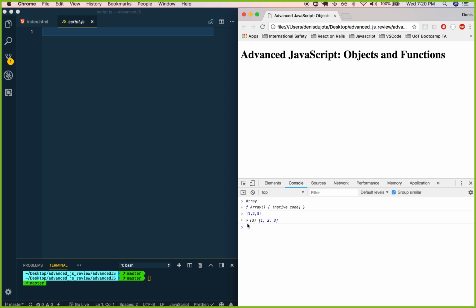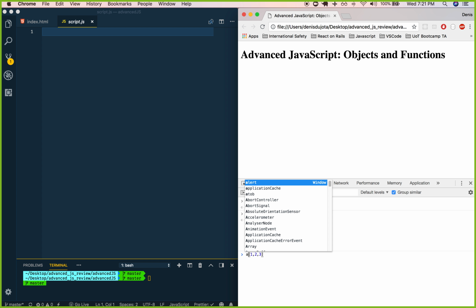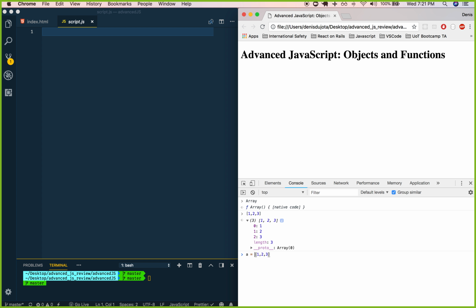So this is basically an object, okay? An array is an object. The array has a constructor. The constructor is the actual array. So when you know how you can call, for example, let's save this under a variable, right? So when you call A, you're going to get the array, right?